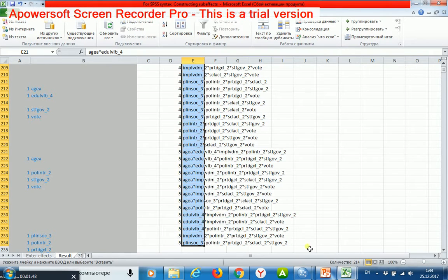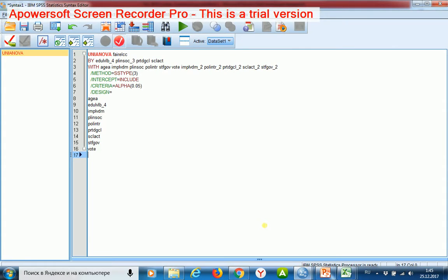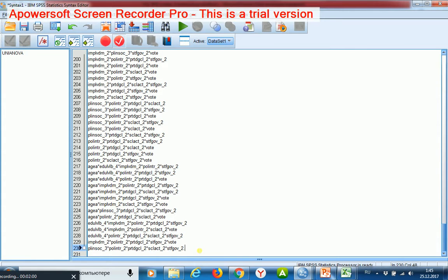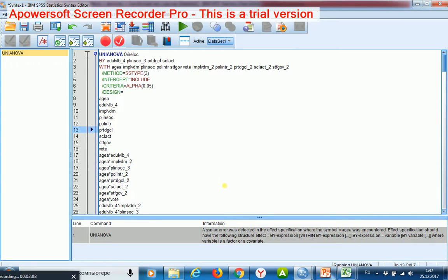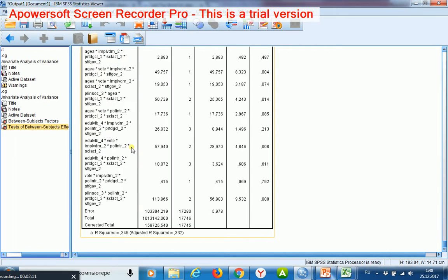Here they are, my 214 interaction effects. I copy them and insert here. Don't forget printing this dot, and we may start this command. Now I'm waiting. After a couple of minutes, I get the result.